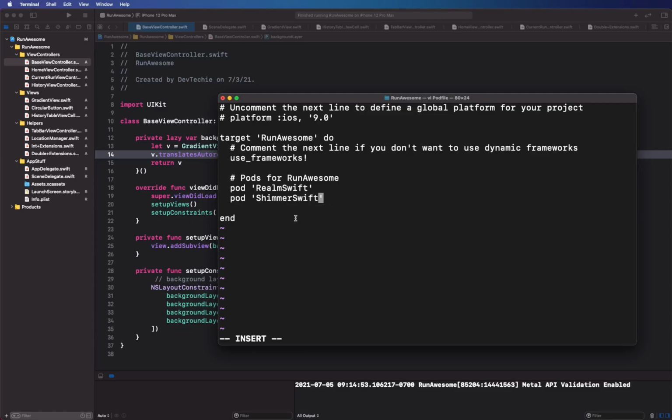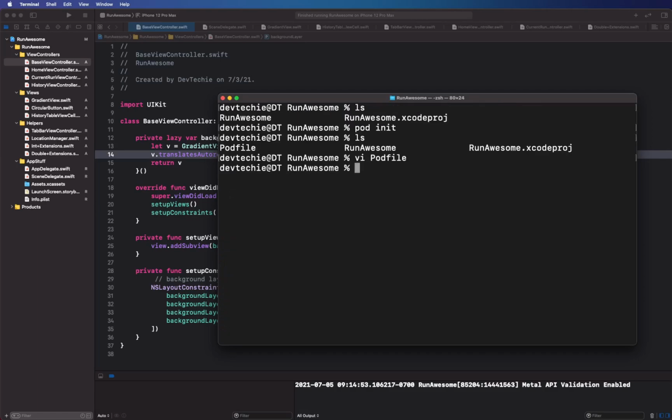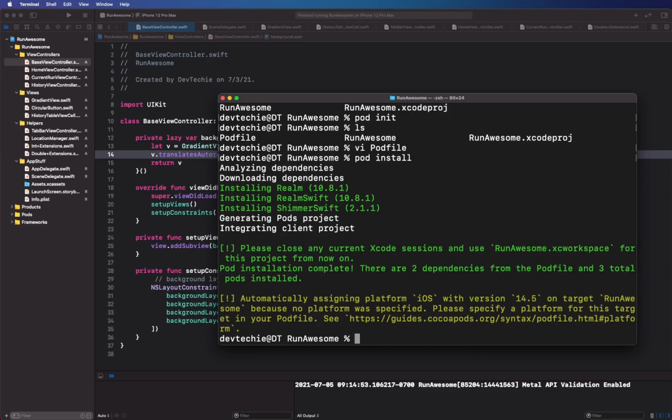All right, with those two pods added, I'm going to escape and press shift Z twice to save the file, and I'm going to do pod install. What this is going to do is download all the dependencies and install those dependencies.